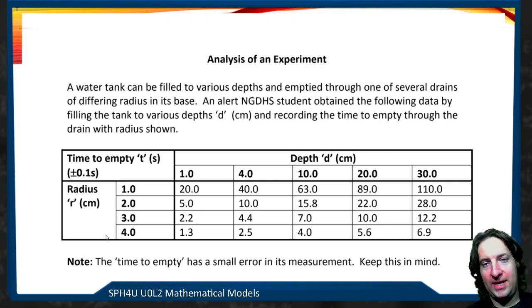And they changed the radius of the hole that is coming out of the tank: a 1 centimeter radius, 2 centimeters, 3 centimeters, 4 centimeters. And then they came up with all this data. So they have 20 data points here. When the depth was 1 centimeter and the radius was 1 centimeter, it took 20 seconds. These numbers are the time to empty, t, in seconds, plus or minus 0.1 seconds. The uncertainty in the time is 0.1 seconds. So it took 20 seconds for it to empty. It took 6.9 seconds to empty when the depth was 30 and the radius was 4.